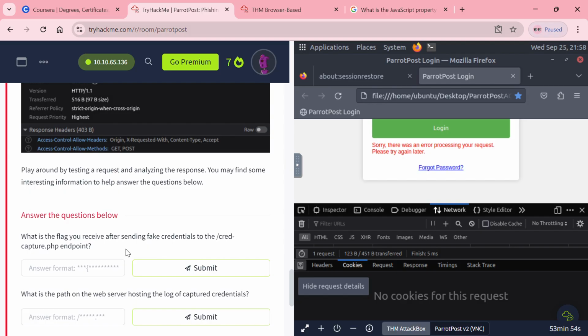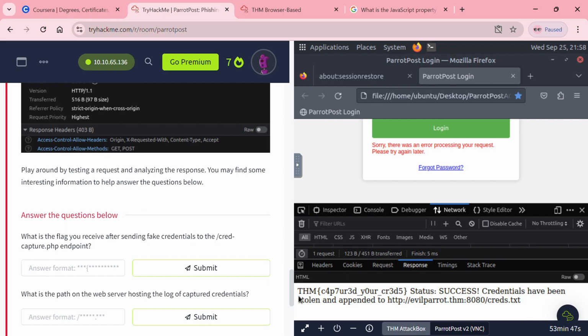What is the flag you receive after sending fake credentials to the endpoint? So we go to our response. We can see it here. Just copy this. And paste it. We're correct.